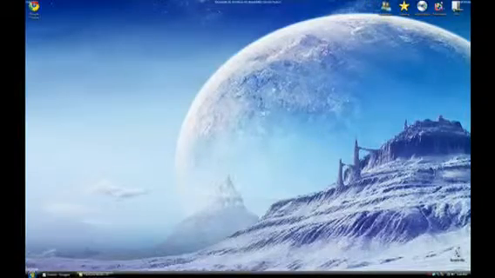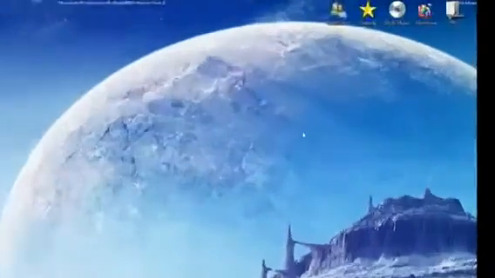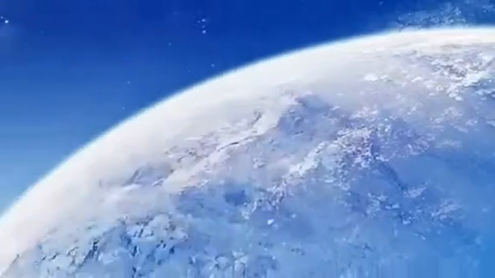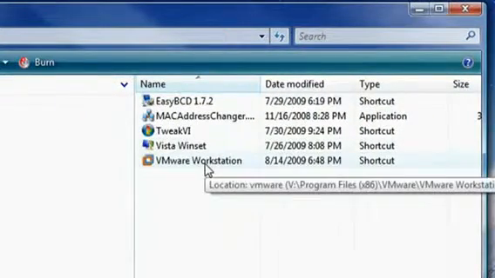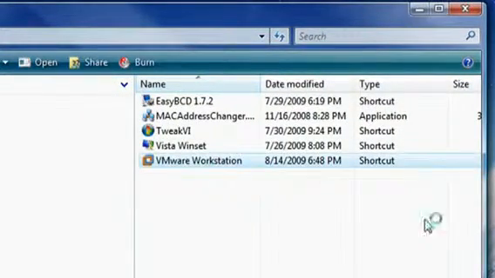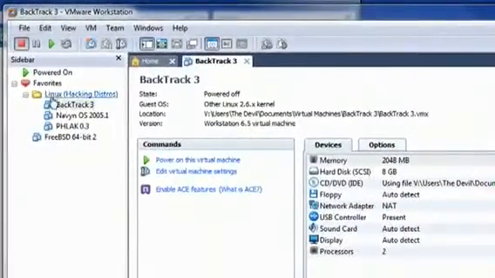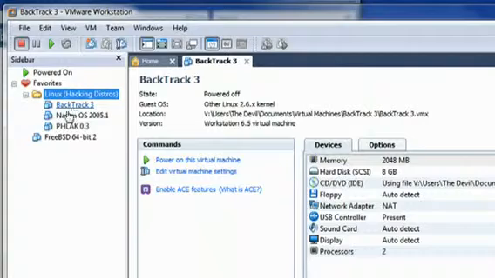Once you have both those components downloaded and VMware installed, go ahead and open up your VMware. I have VMware Workstation. It's pretty much the same thing, just this one costs money. We're going to open up the VMware Player, and I already have my Linux distros loaded and configured, so I have my Backtrack here.